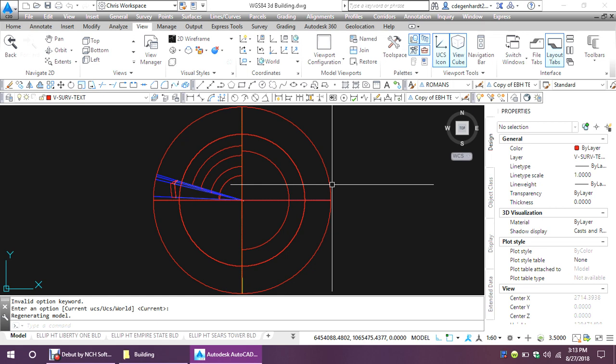Here's my drawing that I've had for quite some time, that Jesse gave me, coordinates of four buildings. Anyways, I just wanted to measure between the Sears Tower and the Washington Monument to see if they are greater than 180 degrees. So here's the plan view.